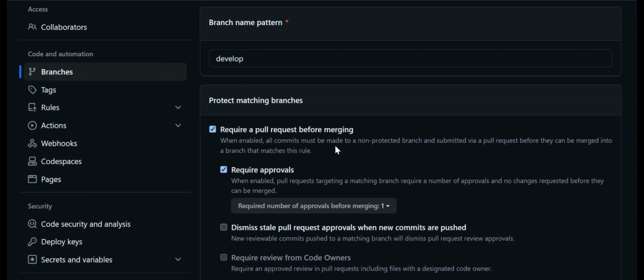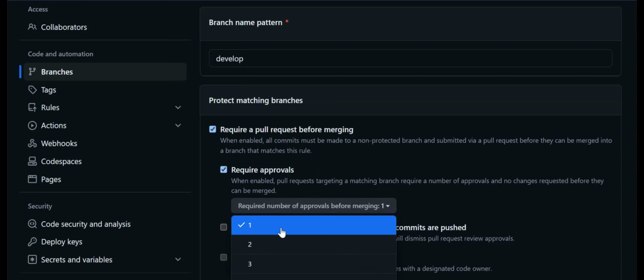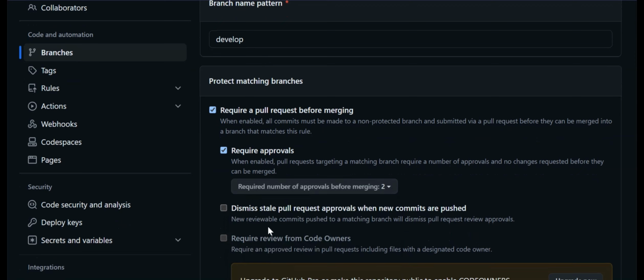You have to create a feature branch or a bug fix branch or some kind of a branch from the develop branch, do your code changes there, and then only merge changes to this develop branch or the release branch via a pull request. So you check that box and you specify how many reviewers you want to have to do something called a code review.